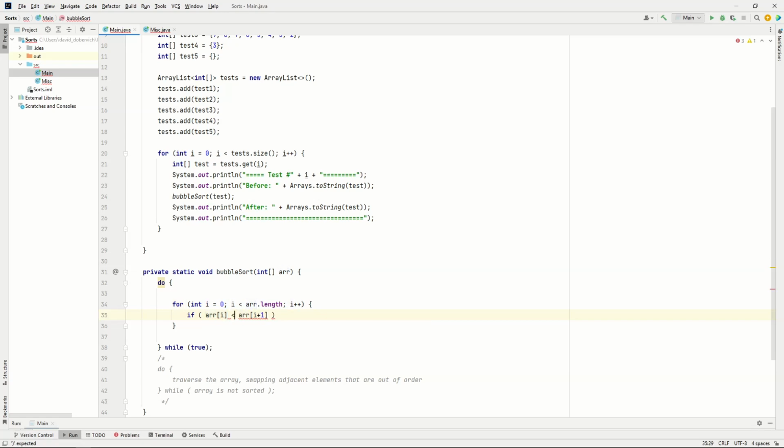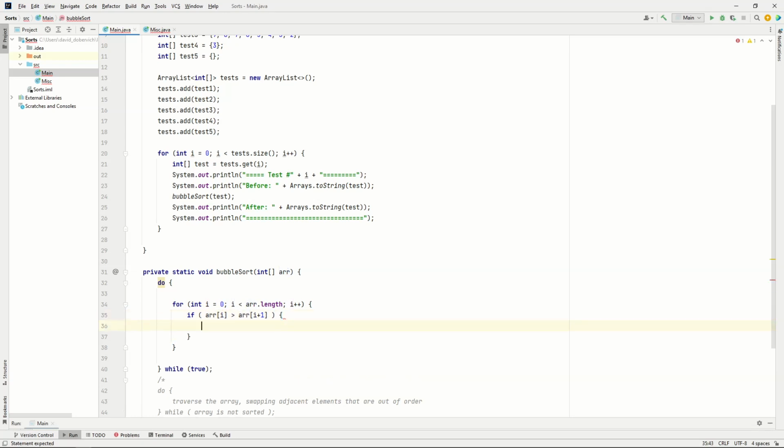If they were in order, I would expect this to be true. I'd expect that the element to the left is less than or equal to the element to the right. So this is what must be true if they're out of order. The element to the left is larger than the element to the right. So if they're out of order, let's swap them. And I'll write a helper method for swapping. So I'll give it the array, and I'll give it the two locations that I want to swap.